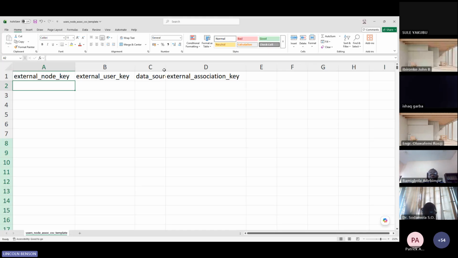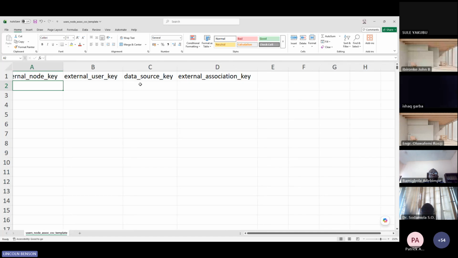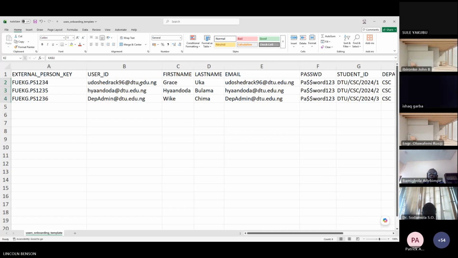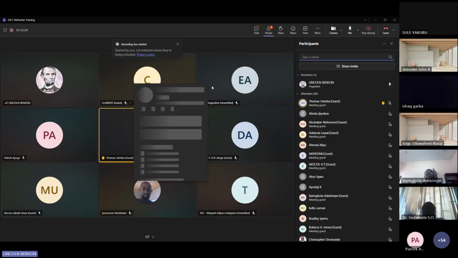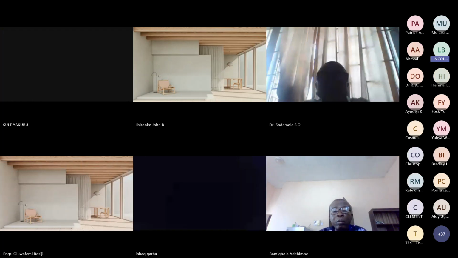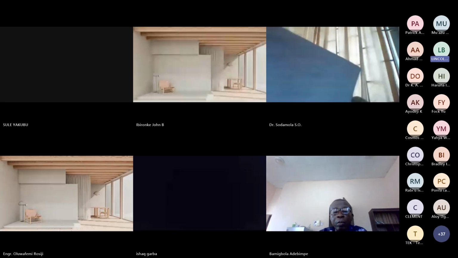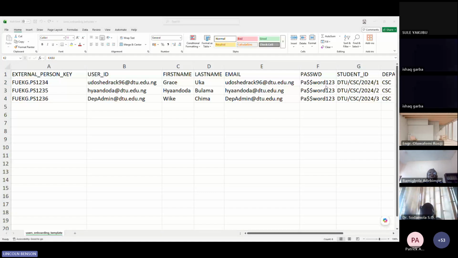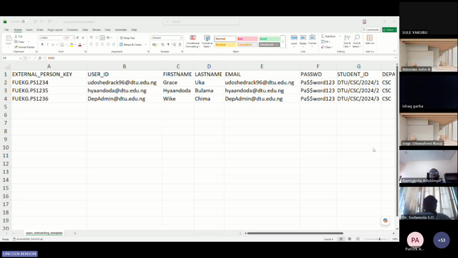Okay, so any question on the course and user node association? Any questions? Let me also remind us that just the way the course node association allows you to enroll multiple courses, that is the same way the user node association allows you to associate multiple users to their respective department. Does anybody have any questions? Okay, seems we are good to go, so we can move forward to the next template.